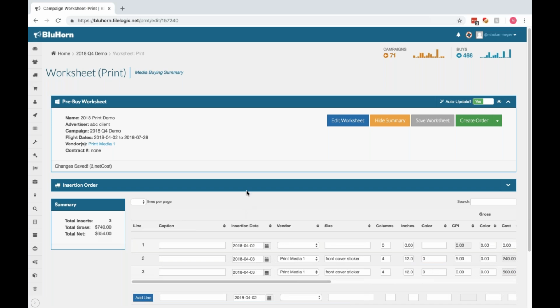As a reminder, all fields are optional, and sending and creating an order is the same as any other worksheet within our platform.